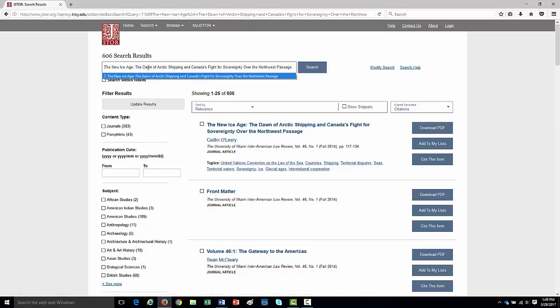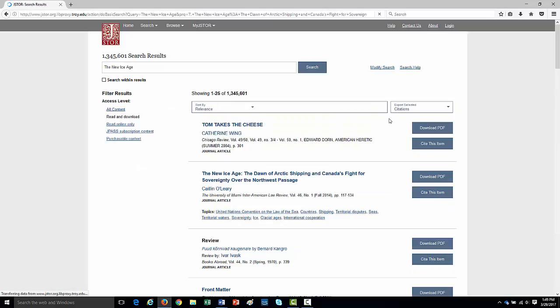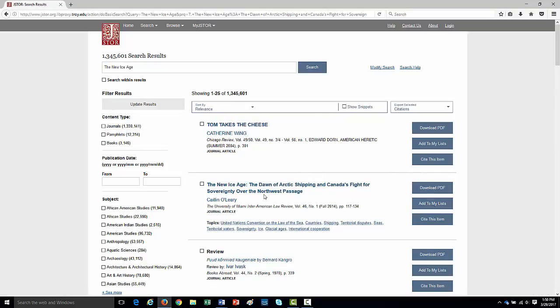Usually you don't have to get that detailed. Use the first few words, something that's unique to the article. I can put the New Ice Age. That might be close enough. Here it is right here. So a few words will often get the article that you're looking for.